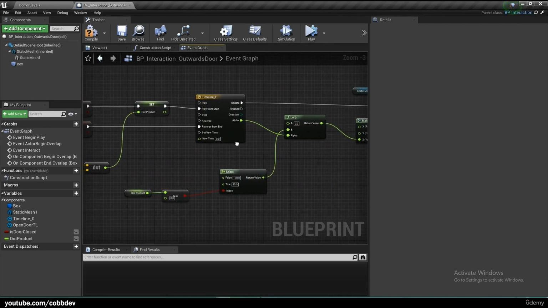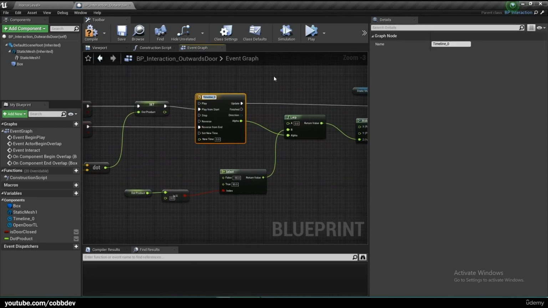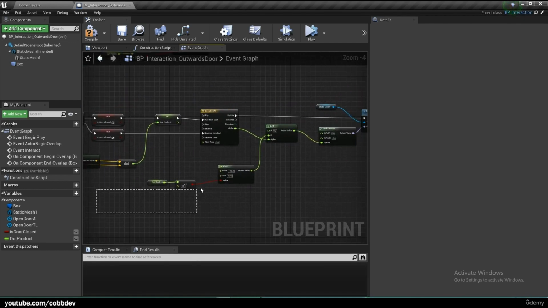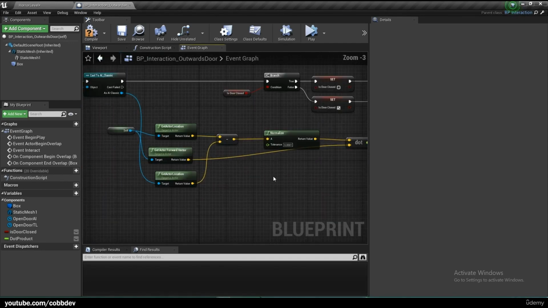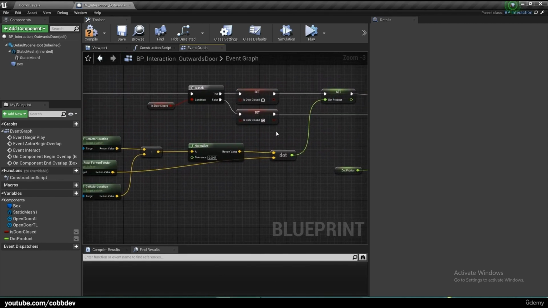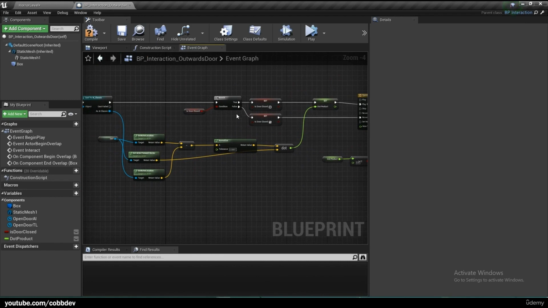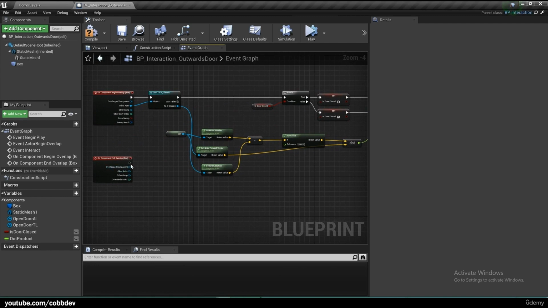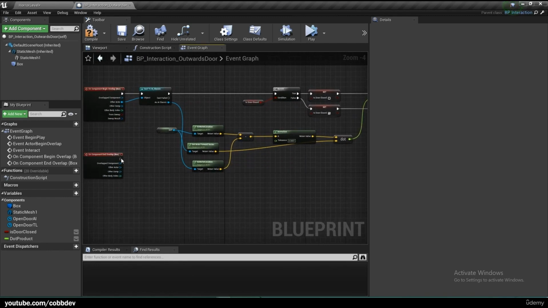All right, let's keep looking. We have our timeline. It's just called timeline. We can call it open door AI. The lerp should all work the same, and everything else should work the same. Now, if we overlap the door and the door is not closed, we don't want to close it because then it'll close in his face. So instead of this false path coming to here, we want that to come from the end overlap. So once we leave this box, the door closes again. So we will just pull that there and disconnect this false path.